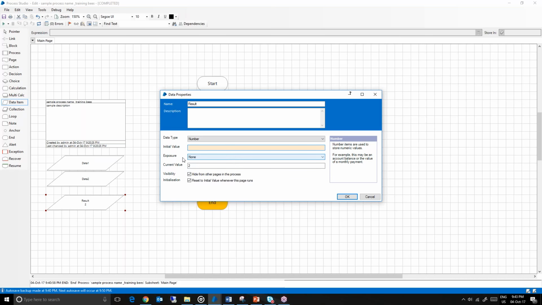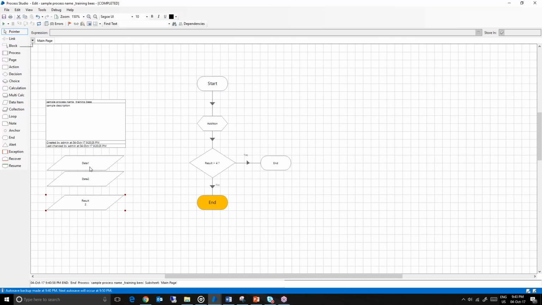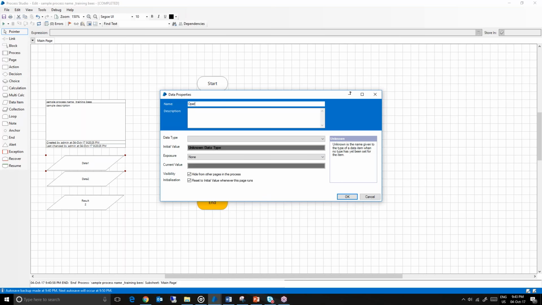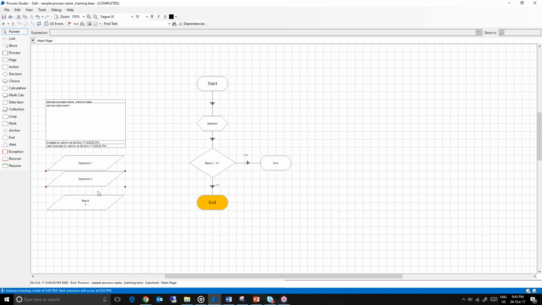But we haven't provided any initial value down here. But let's see how we can provide an initial value and perform the addition. So I'm going to name this data as operand 1 and data type as number. So let's be a little quick. And initial value is 2. And let's give this as number operand 2 and give it 4. And press OK. Yeah, we have operand 1 and operand 2, and we have to add and keep that result to the result data item.